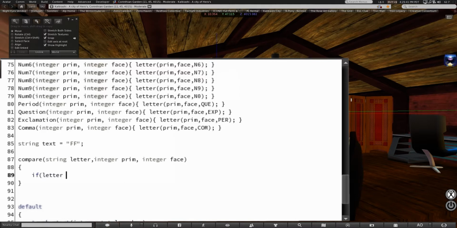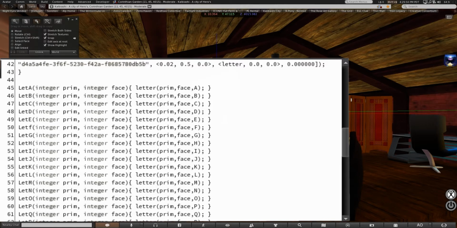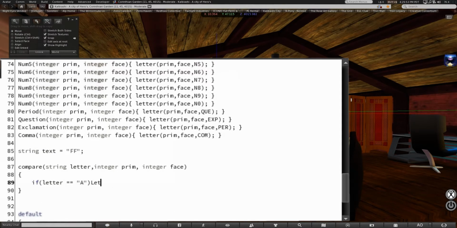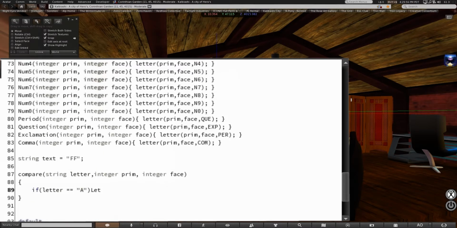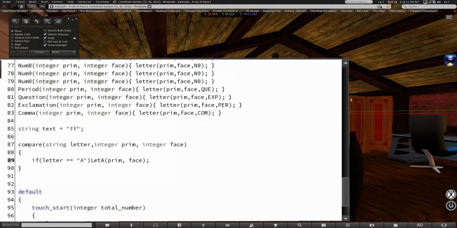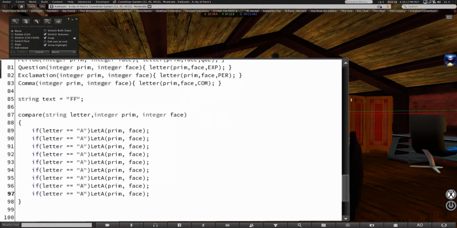If letter equals A, then letter A. Why are we keeping these separated? Because it's easier to have code broken up a bit. Let A prim comma face. We're going to do a whole bunch of these just like so. Be back to you in a minute again.